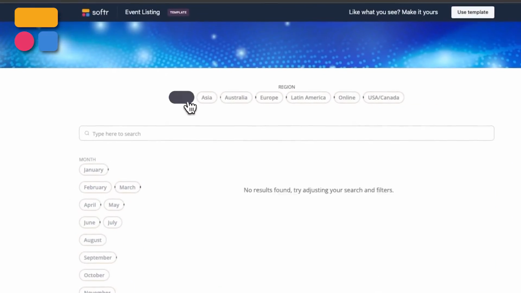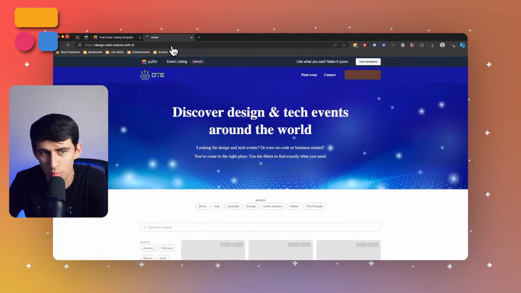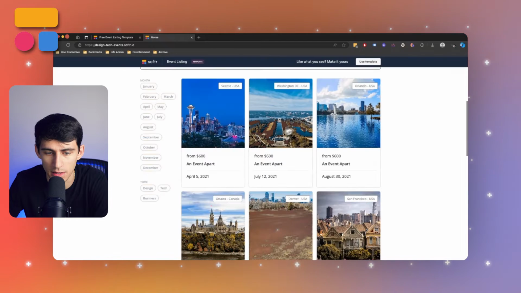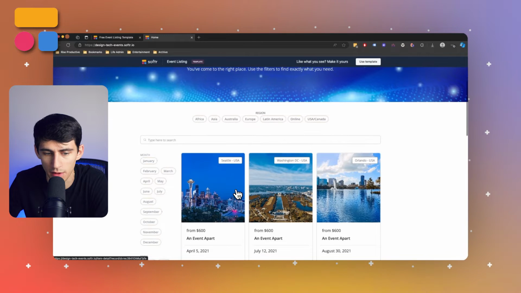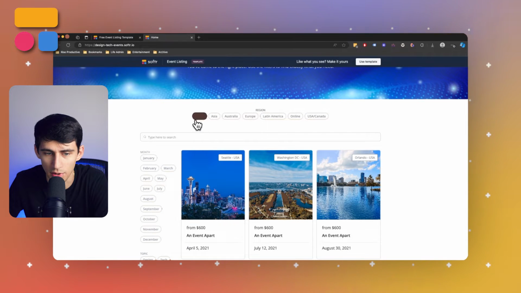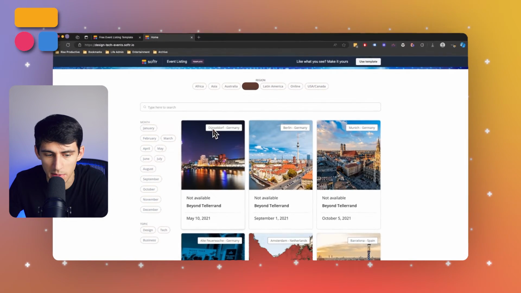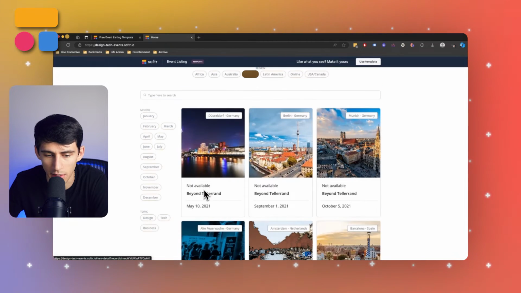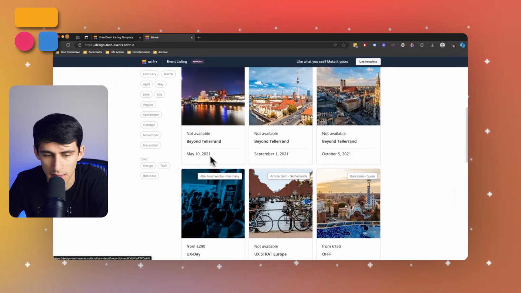The main advantage of the template is how smooth the event searching and filtering is organized. To check this out, you can go to softr.io/templates and press preview right here. And then going right into that, we actually have this event listing easily seen. You'll see that there are a myriad of different events, and talking about that filtering and sorting, if I want to check out Europe, I can. You'll notice the specific locations right there. It'll say whether it's available or not. So it says not available for some, and then some are available from 290. The date is down right there.